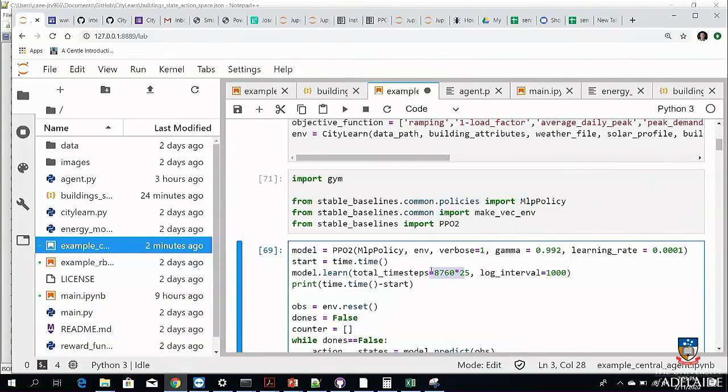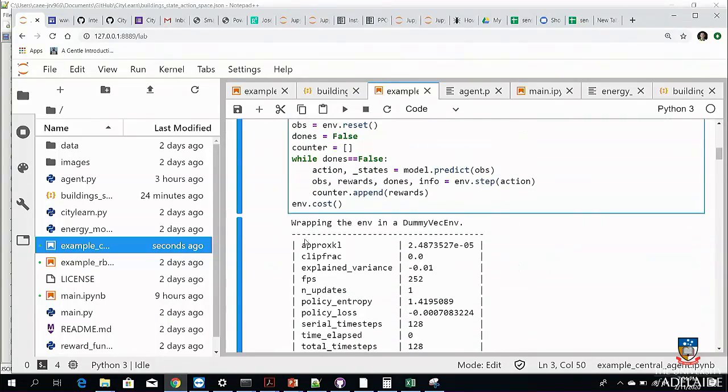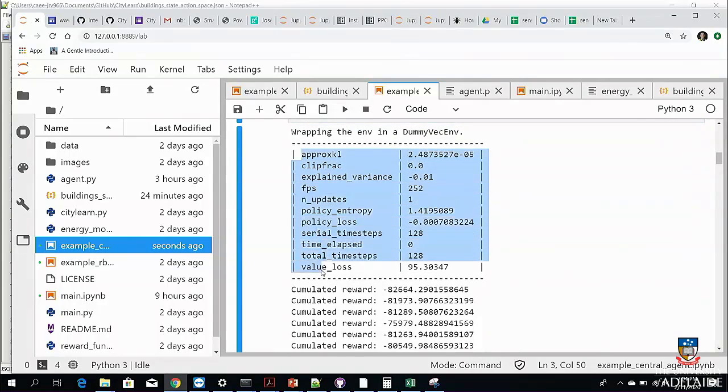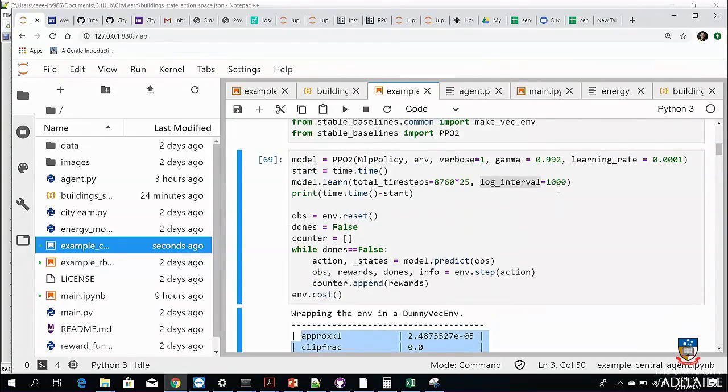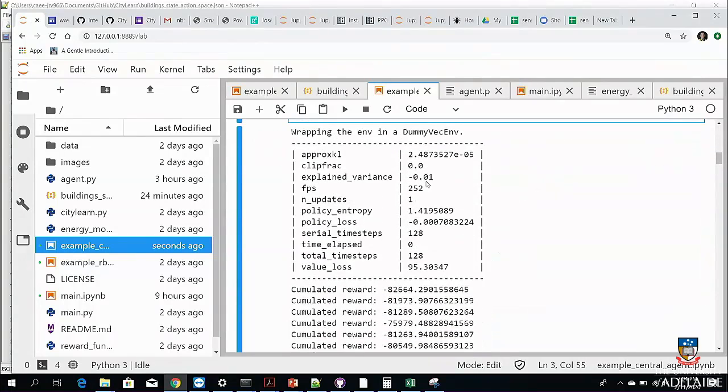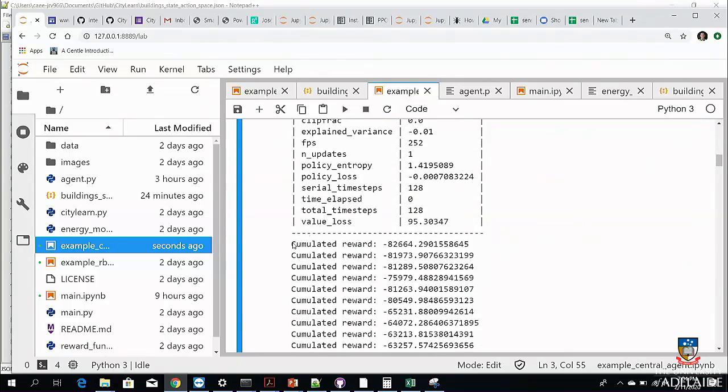this is the number of time steps, and then this log interval. I mean, it's just how often you want the package to give you information about the performance. So when we run it, it's providing this little box here with information about our performance. So the lower this log interval value is, the more often we will get this small window. And then this cumulative reward is not provided by the Stable Baselines package, but is provided by the CityLearn environment itself.